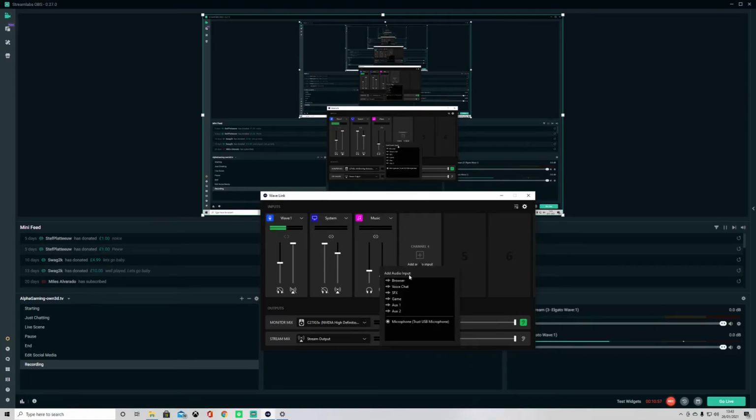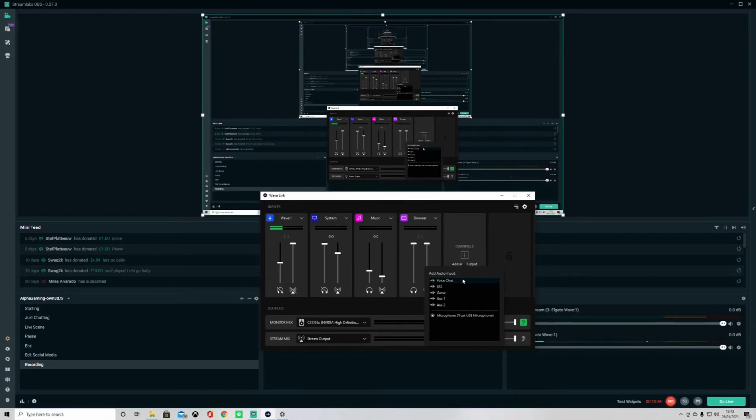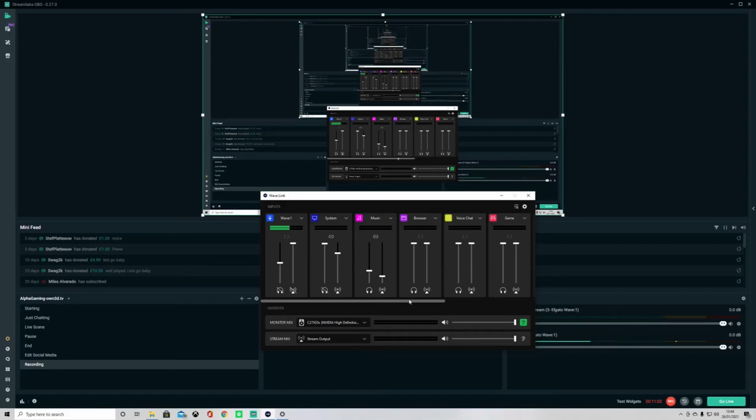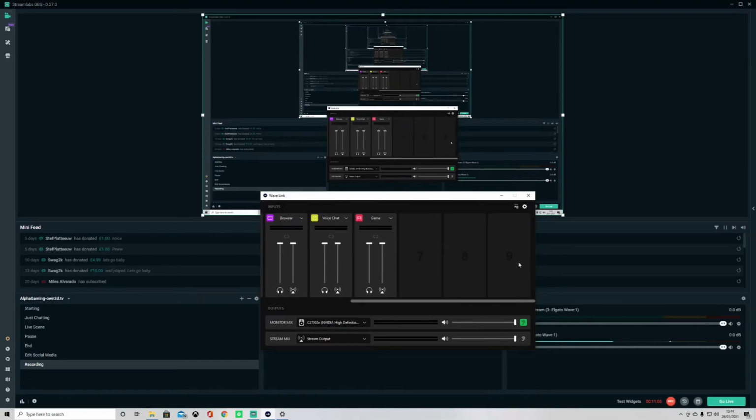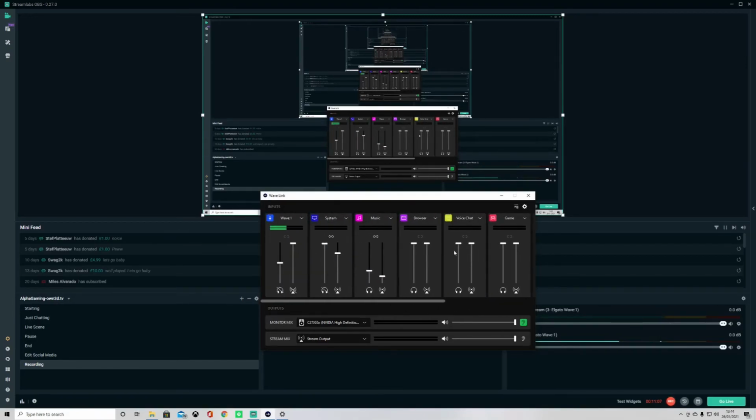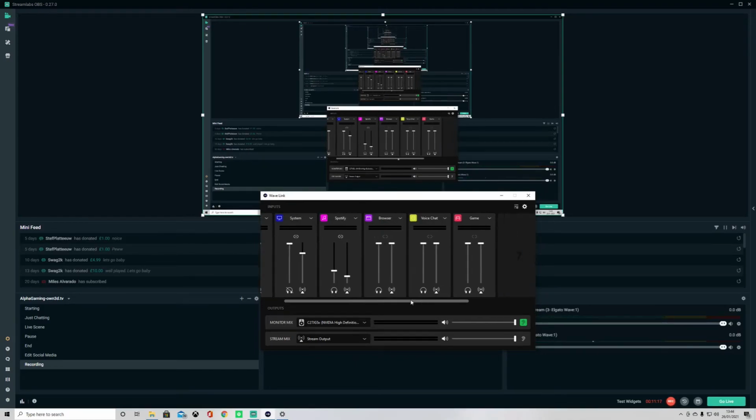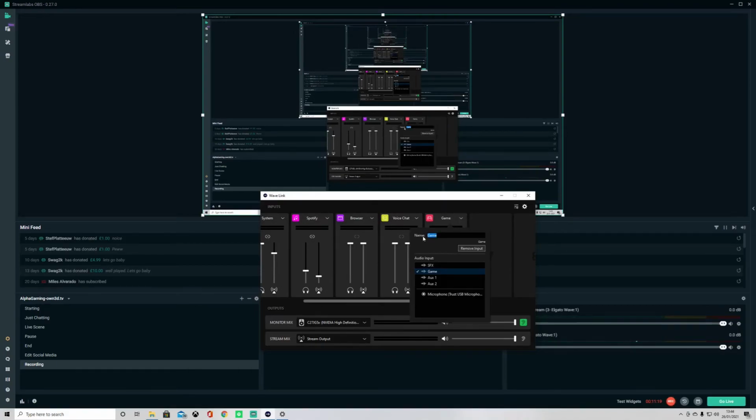And then guys, let's add another one. Let's do browser, voice chat, and game. So now that you've got 6 channels here, like I said guys, you can do up to 9 channels. Let's say I want to change this music to Spotify. So I know this will be my Spotify playlist on my Wavelink.